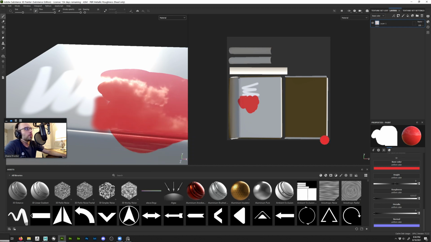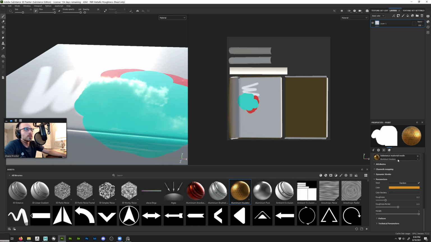Now, the problem with a paint layer is I can't really change it after the fact. There are ways we can, but if I wanted to simply just change the color, it's not going to update, right? I would have to paint this again for that to work. Worse yet, if I wanted to load in a material, I could double click on this. It loads the material into my brush.